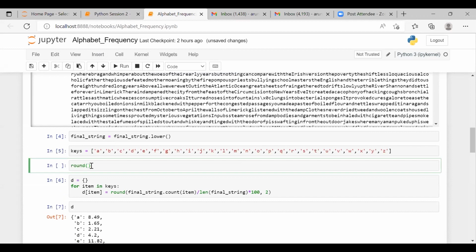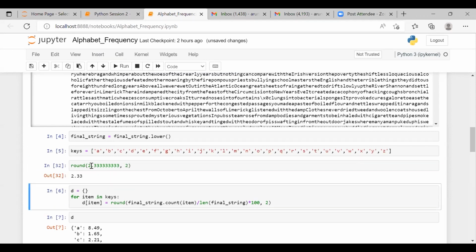So round is, let's say you are calling 2.33333, and then you are saying 2. So this means that it will write just 2.33. So that is the meaning of what this round is doing. And then you are counting the number of A in this whole string.